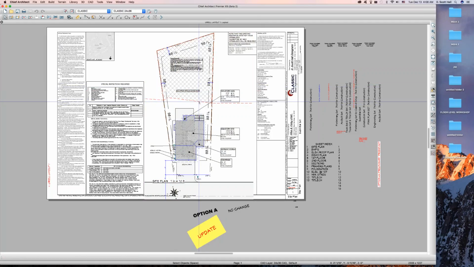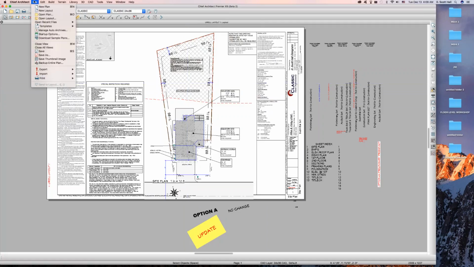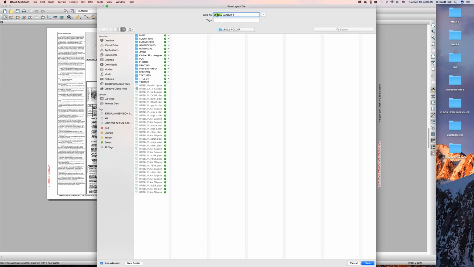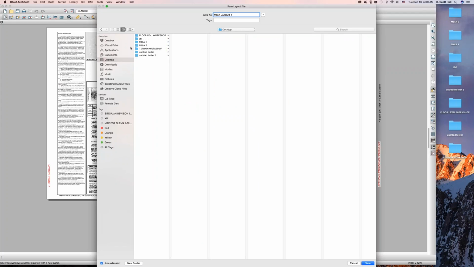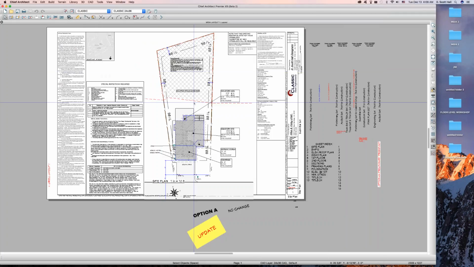So Michael G. comes to me and he says, I like this job right here, the Uriel job. I want to build a house just like this up in Canada, and I want this plan to build. So what am I going to do? Am I going to redraw the whole thing? No. I'm going to take my layout and save it as, file, save as, Michael G, MGA layout number 1. I've got a folder already created, MGA1, and I'm going to save it in his folder that's on my desktop.